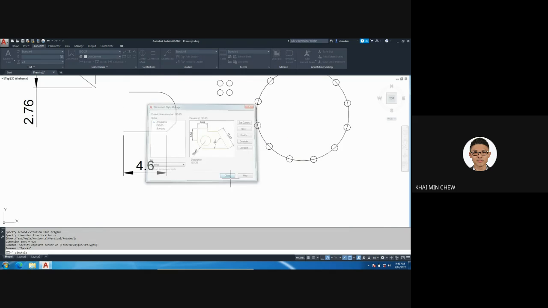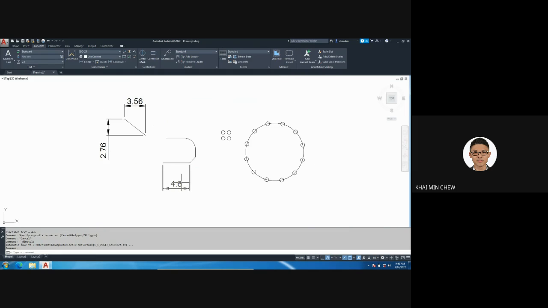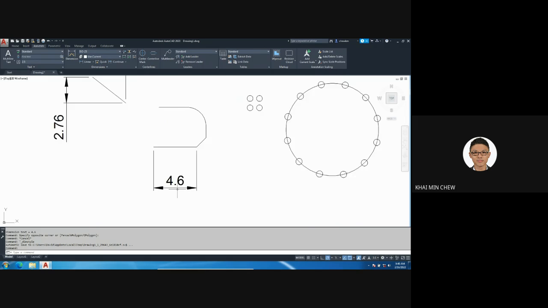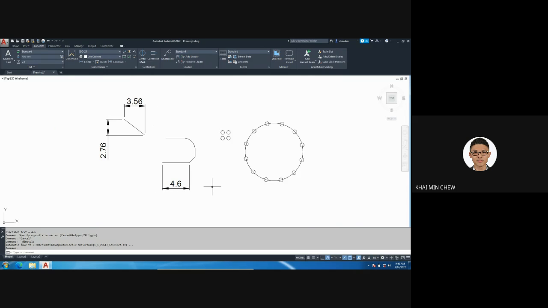Click OK, click close, and now our drawing is looking a little better. There we go. Could be smaller, I guess, but with practice and experience, you'll be able to make better judgment whether something is the right size or not the right size.